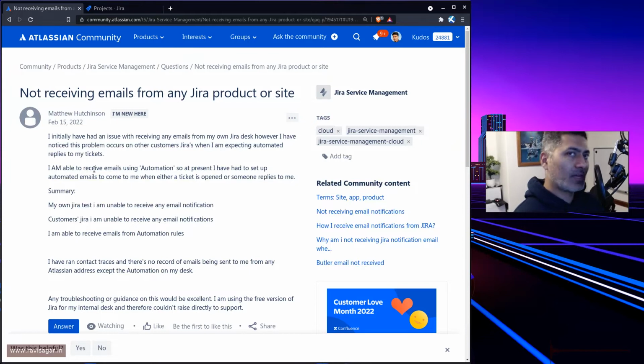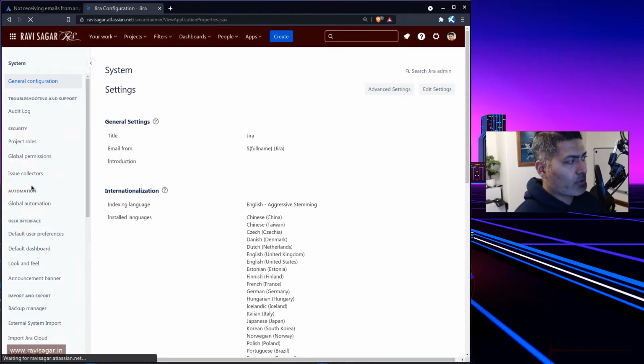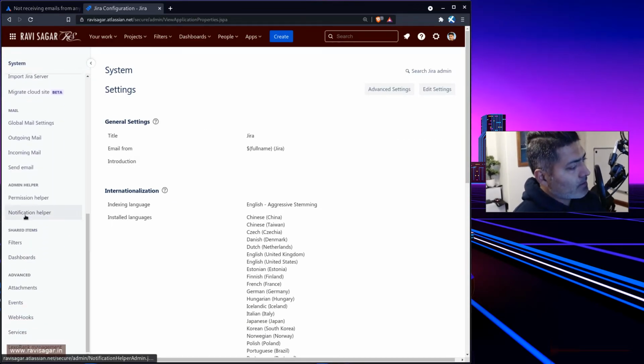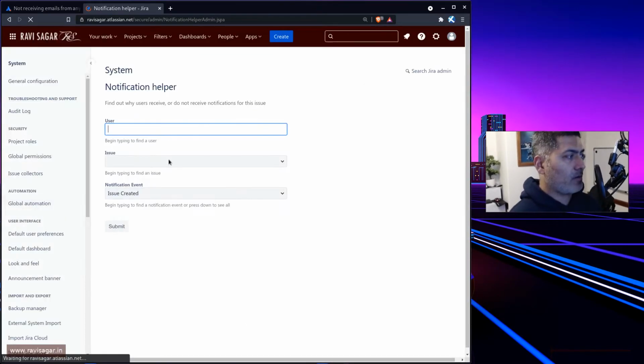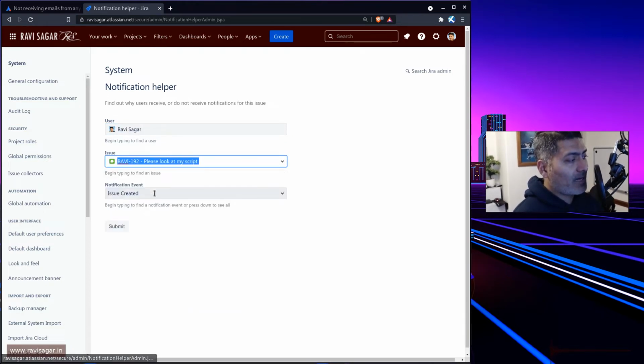So what we can do in this particular case when you are not receiving any emails, you can go to your Jira instance and go to System, and then go to this option on the left hand side called notification helper. This notification helper is really useful because for a specific user, for example, if I select my username here, I can actually select the issue. For example, let us say I select this issue called Ravi-192, which is the issue key.